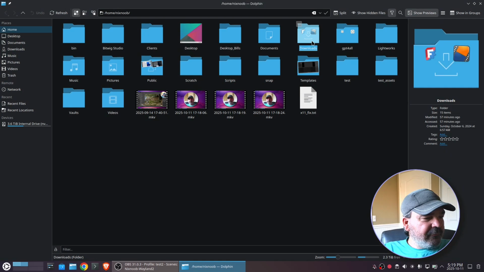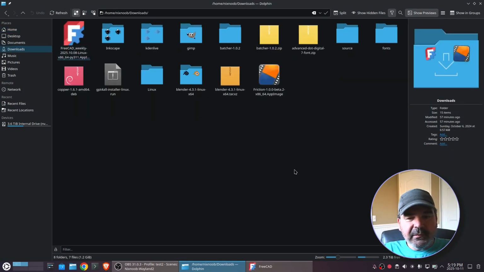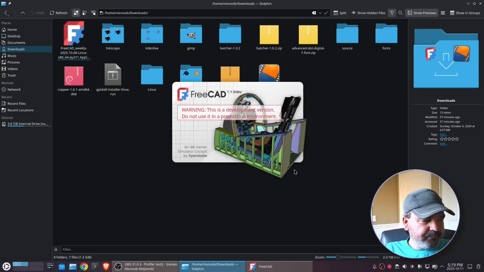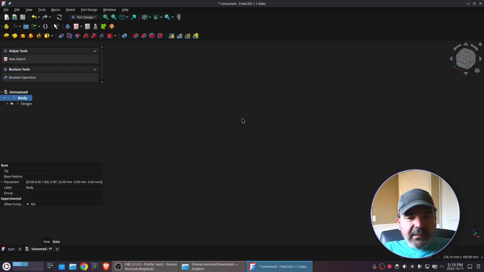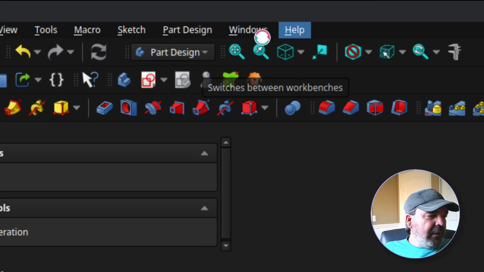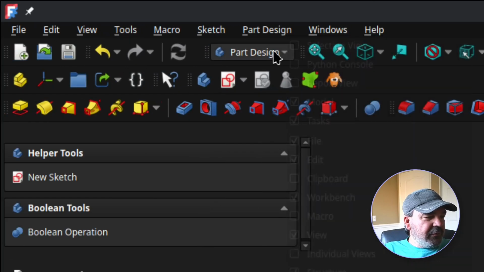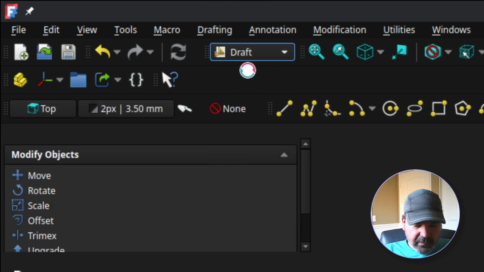Right now I just have FreeCAD, the latest development version, the latest AppImage. So if you have FreeCAD, yours might look a little different than mine. But to get started, we just want to make a parametric body. And then we want to go to our workbench here. I'm going to zoom in. And on our workbench, we just want to go to Draft. I'll zoom back out.